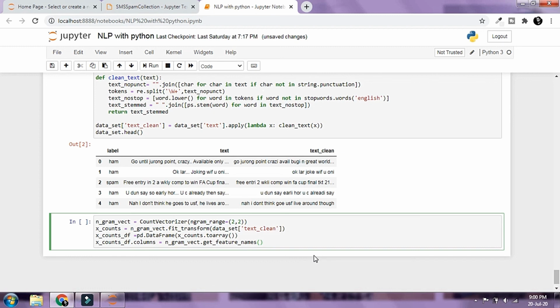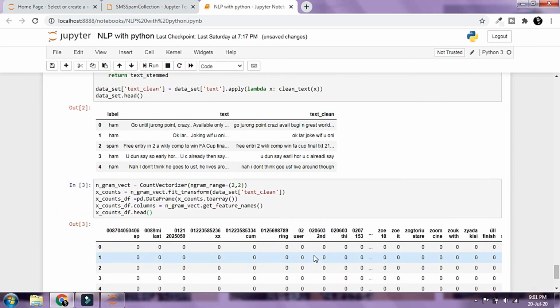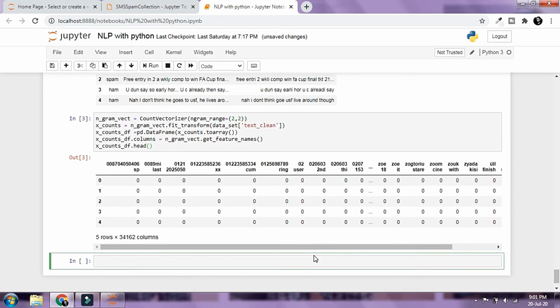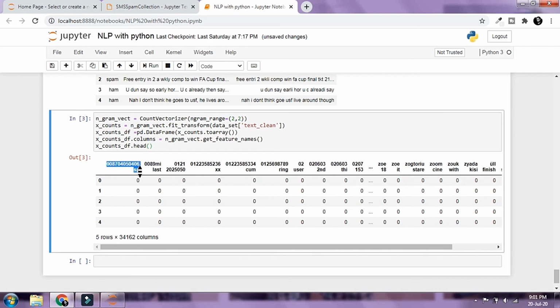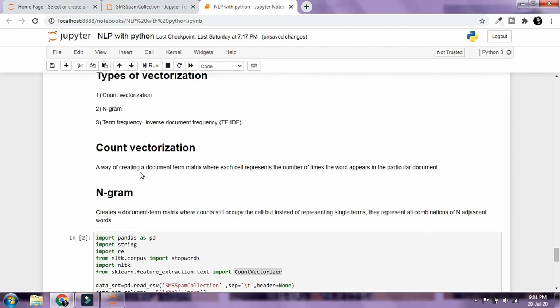So let's try to run this. And one more thing I'm going to do is print the first 5 rows inside our data frame. So I'm going to say X_counts_df.head, and let's try to run this. So this is how our data frame looks. We can see we have the column names inside our data frame as 2 words instead of the 1 word that we were previously having for count vectorizer, or count vectorization, right?